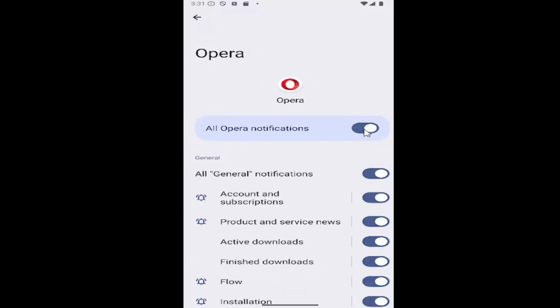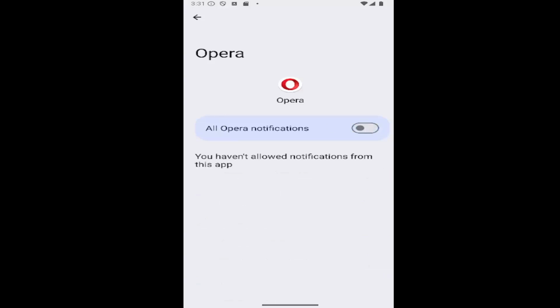If you want to enable notifications, you want to have this toggled over to the right. It should be lit up blue. If you want to conversely disable notifications, you can just click inside that oval one more time and that'll turn it off. And that is all you have to do. So pretty straightforward process, guys.